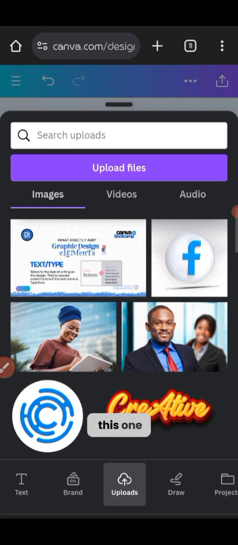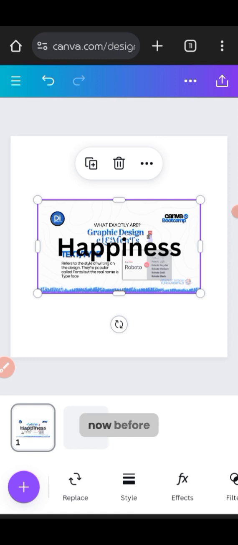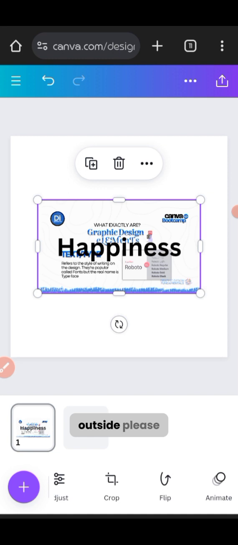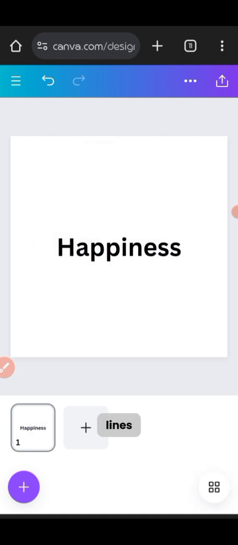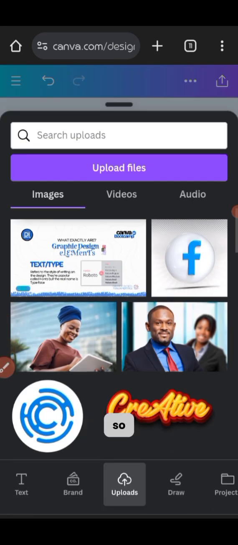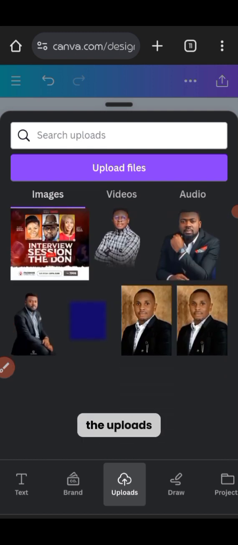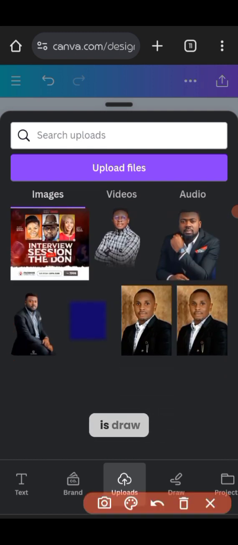So I've uploaded this one now, and then when you bring it now, before you can edit it, before I start touching on these ones, I want to finish this outside place. So you have lines upon lines, precept upon precept knowledge. So this is for the uploads. Now the next thing here is draw. So there are some certain designs that you draw.